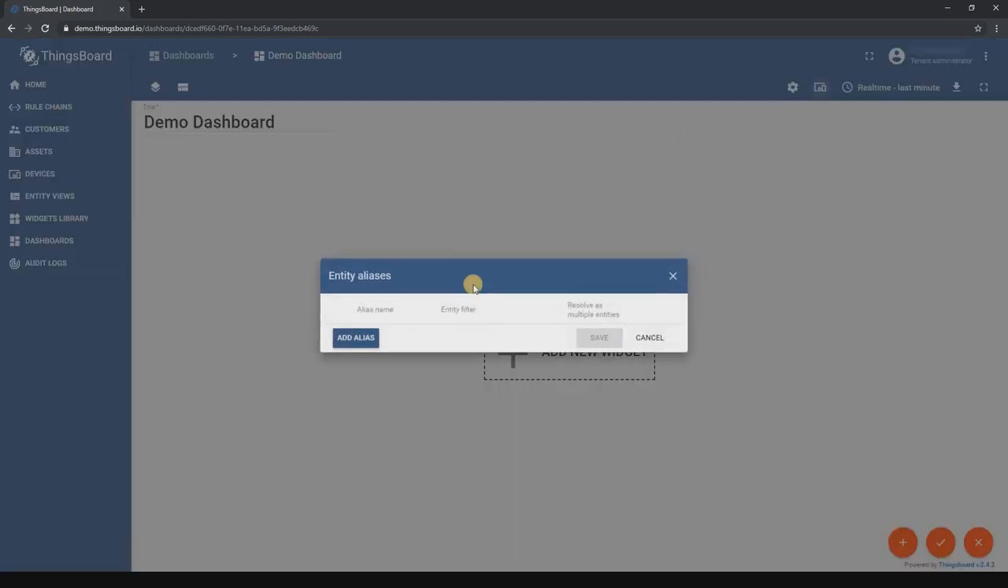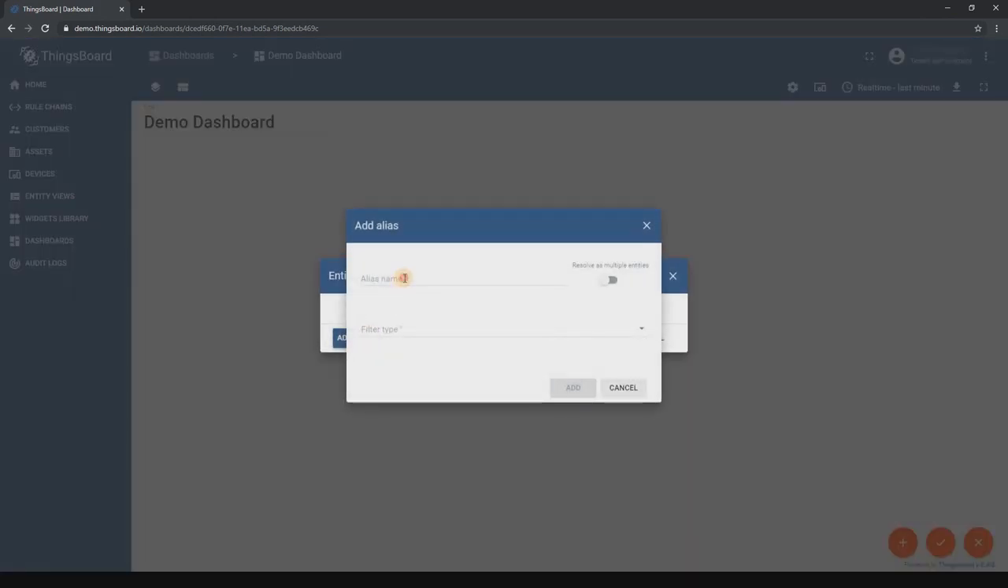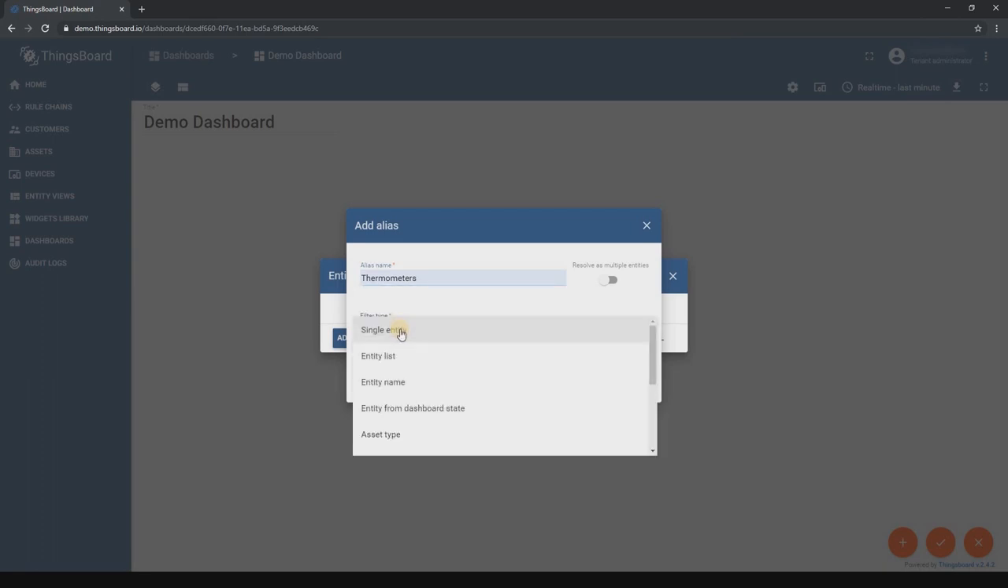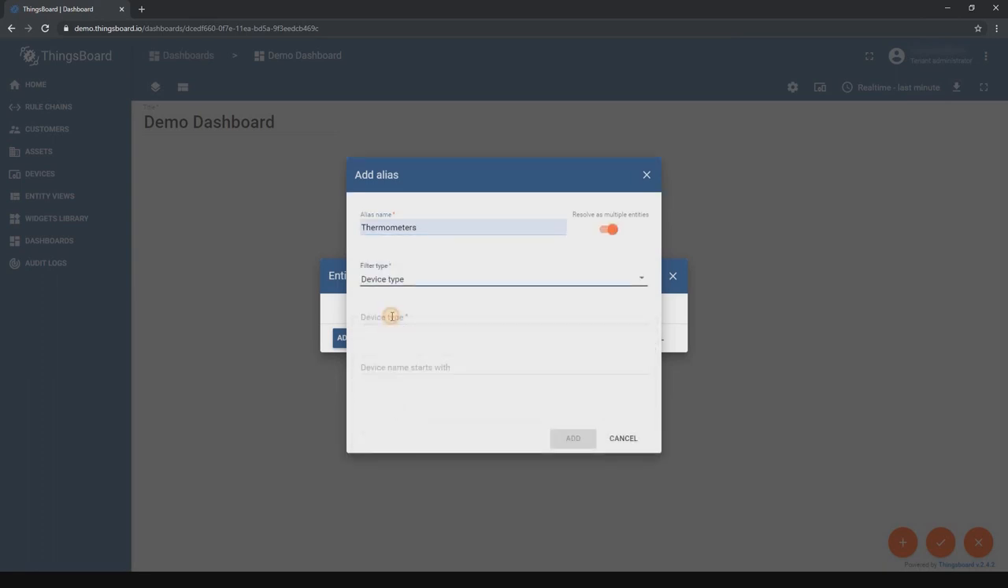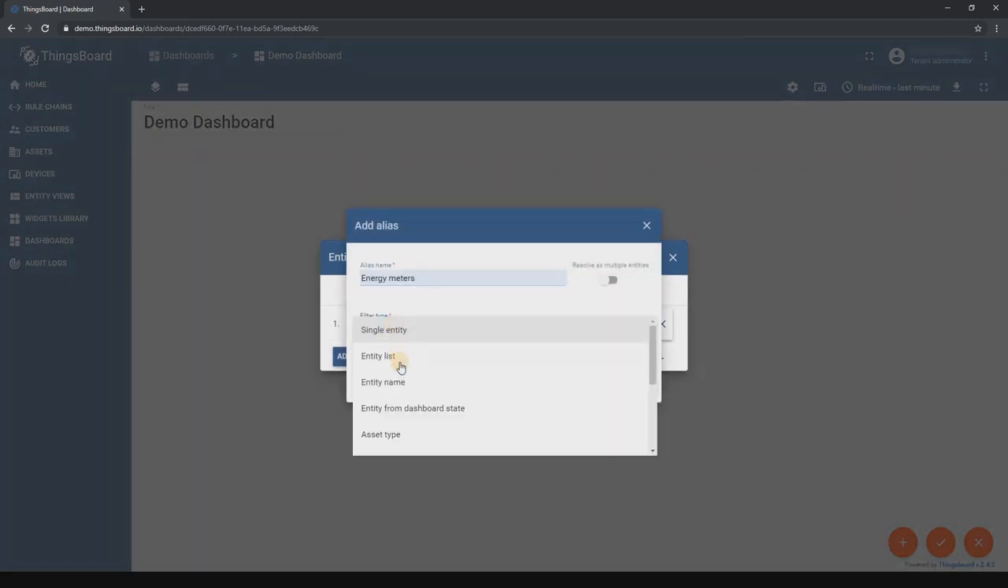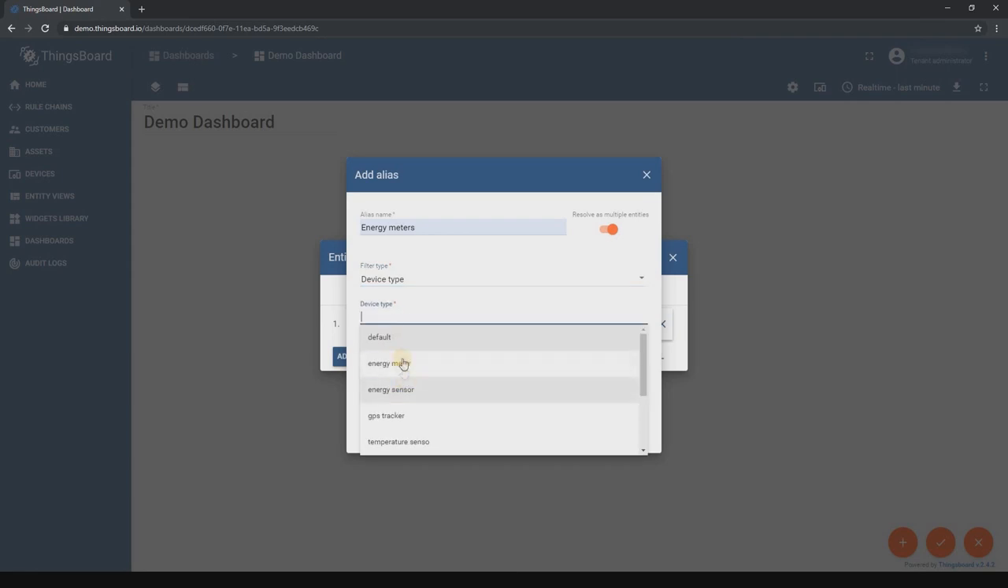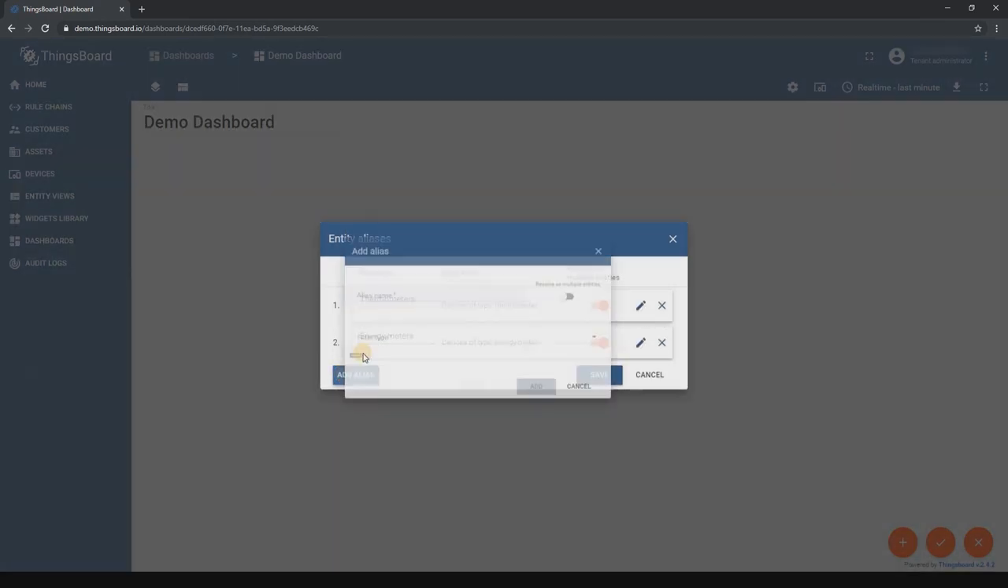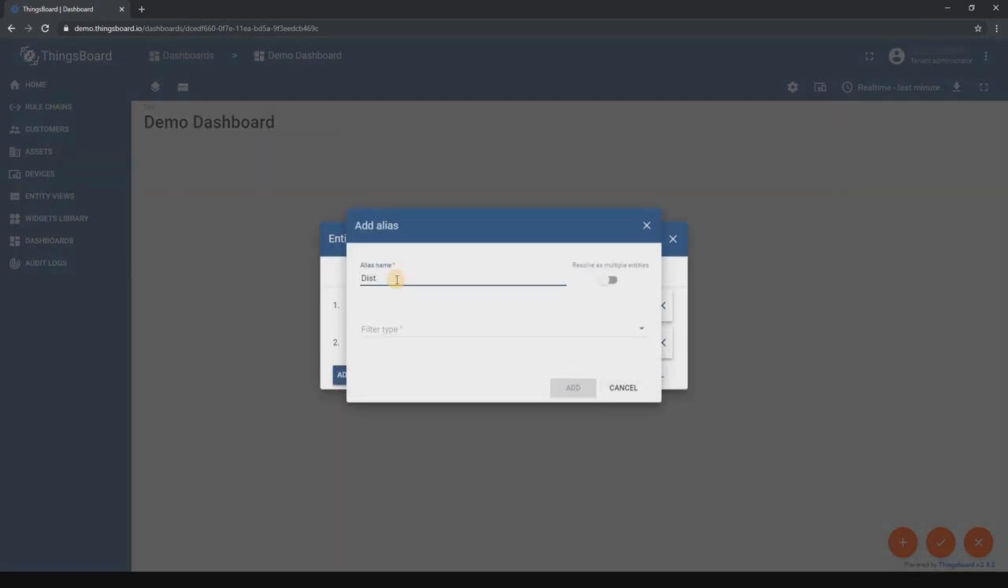Specify aliases. Then choose the type of device, in our case, thermometer and energy meter. And choose asset district.